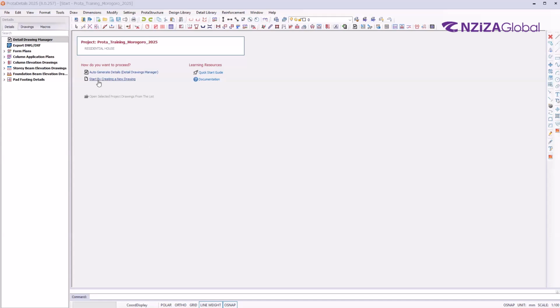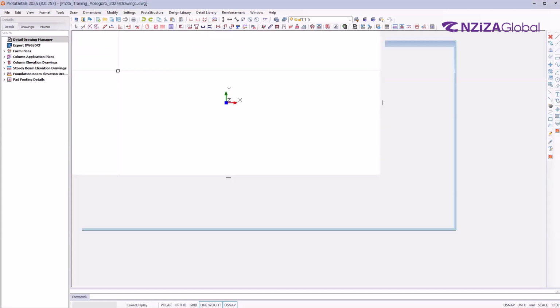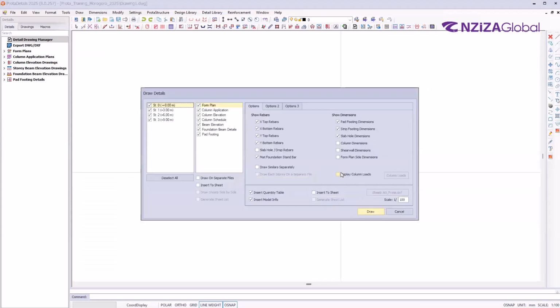If you choose the second one, you have a blank project. Now you, as the user, decide which member you want to detail. So they are different. Let's start by seeing the first one, the auto-generate details. Click on auto-generate details, and you will have these settings.